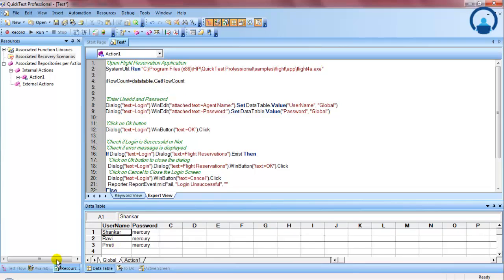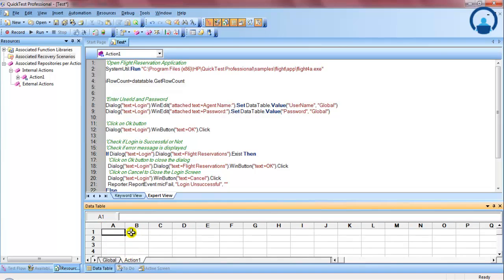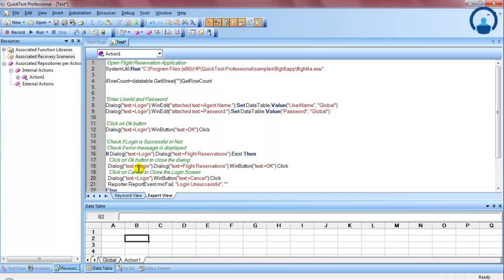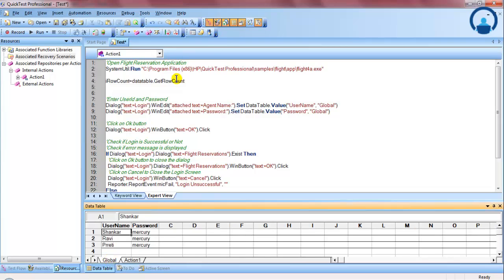Now remember guys, DataTable.GetRowCount by default takes the row count of the global data table. In case you are working on the local data sheet, that is Action1, for your particular action, then you need to use DataTable.GetSheet, and you need to inform QTP that you want the row count from your particular sheet. So this is the code for that. But in our case, since we are working on the global data table, we do not need to use the GetSheet property.